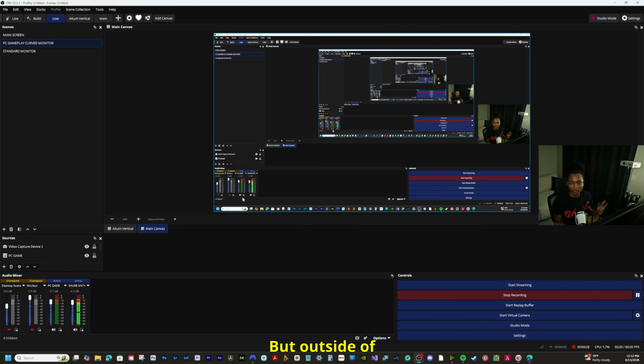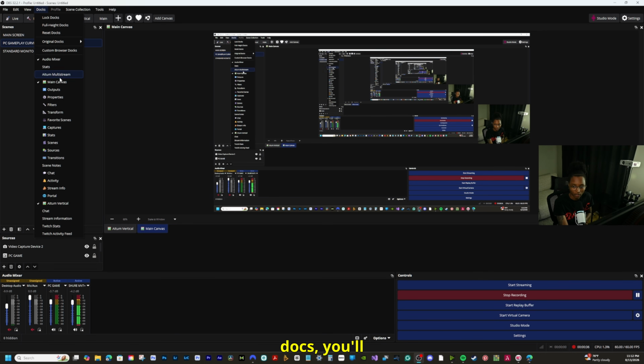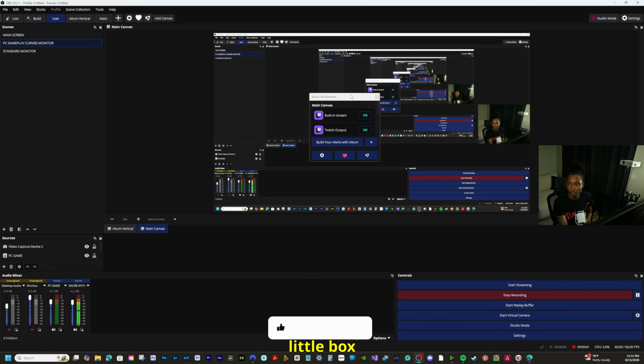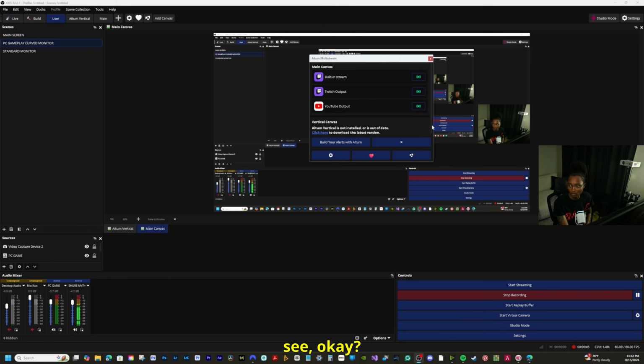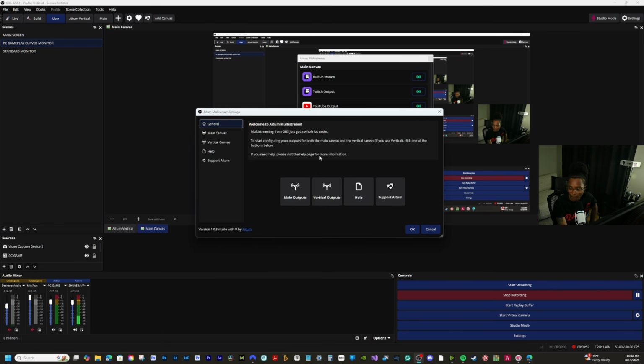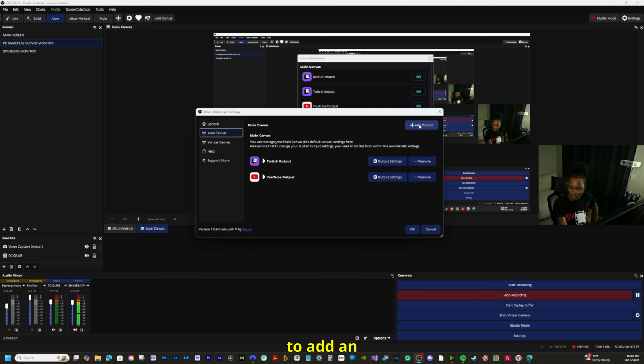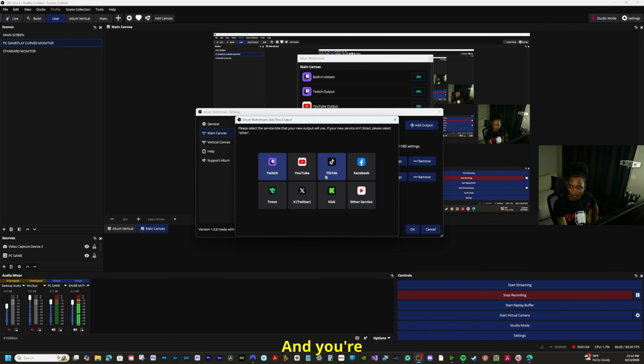But outside of that, in order to multi-stream on your PC, you have to go to Docks. Once you go to Docks, you'll see something that says Atom multi-stream. Then this little box will pop up here. Make it bigger so you can see. You want to hit the settings gear icon right here. You're going to go to main canvas, add an output, and add all of your accounts that you prefer to stream on.